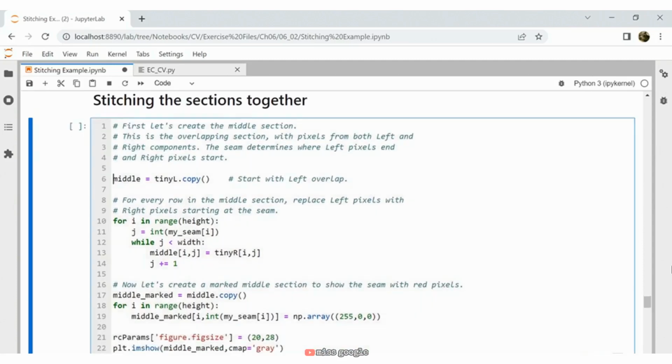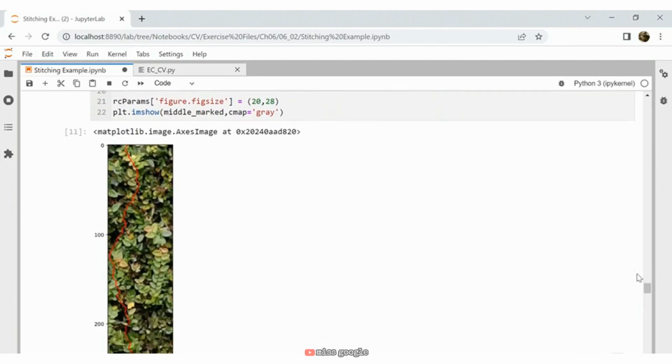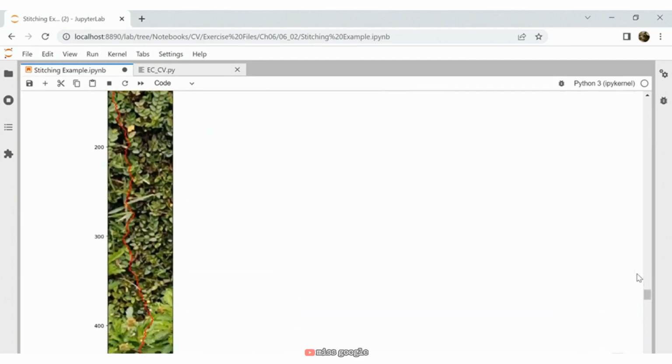In line 6, I'm creating the middle section, which has pixels from both the left and right components of the overlap. The seam determines where the left pixels end and the right pixels start. In line 17, I'm creating another version of this middle section, which will be marked with the seam in red pixels. Let's see it. Here it is. Let me scroll down.